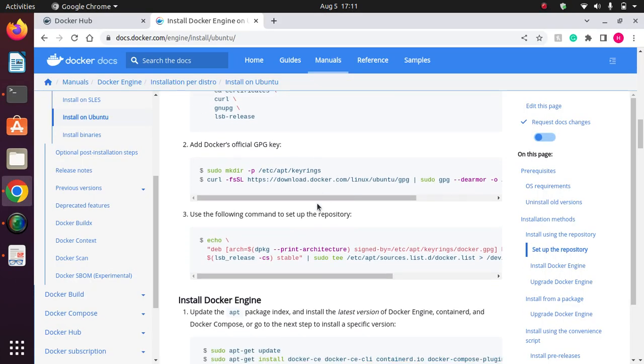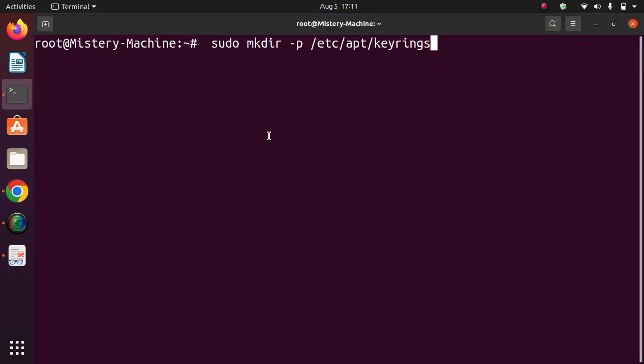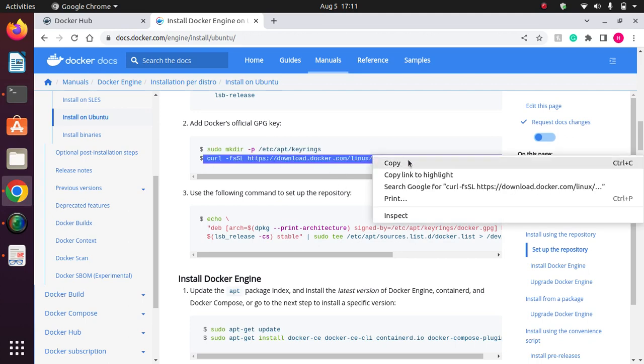Now the next one is the GPG key. I already have the GPG key because I already set up the repository, so that's why I have the GPG key. To use the repository, you need the GPG key, the official GPG key of Docker. So just copy and paste it. Just copy and here I paste it. And the next one, this command.